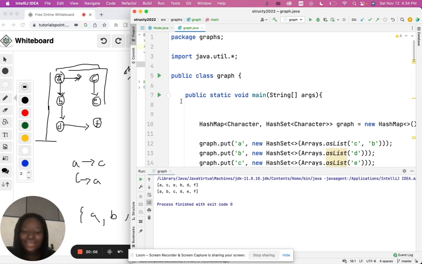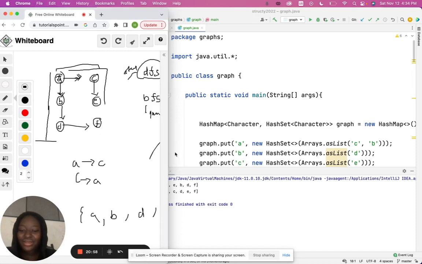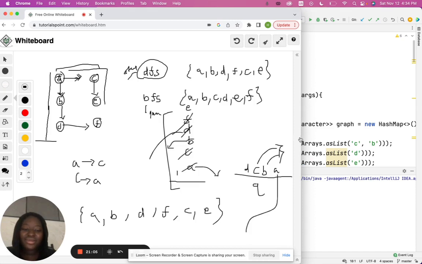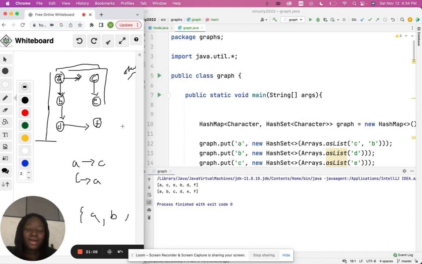A, B, C, D, E, F. That look right? Let's see. That looks right to me. A, B, C. Explore the neighbors. D, E, F. Oh my god! Yay! That's it for the graph.